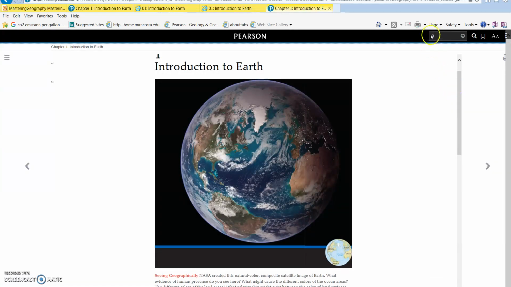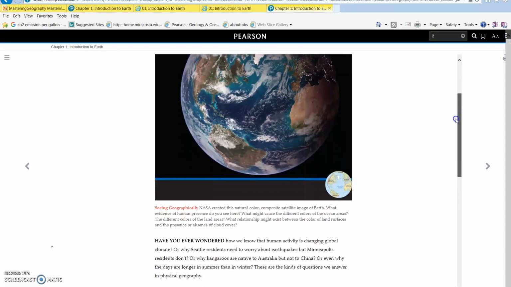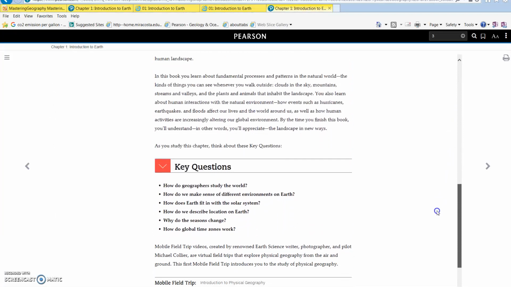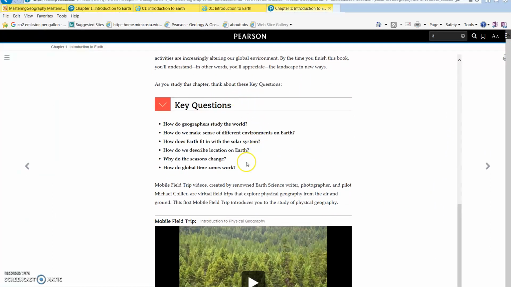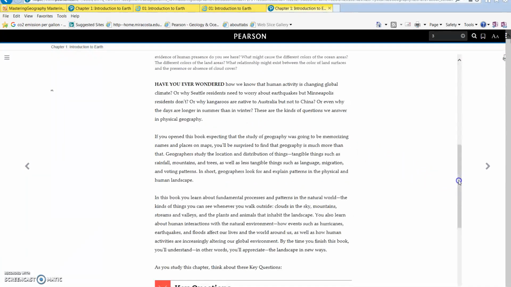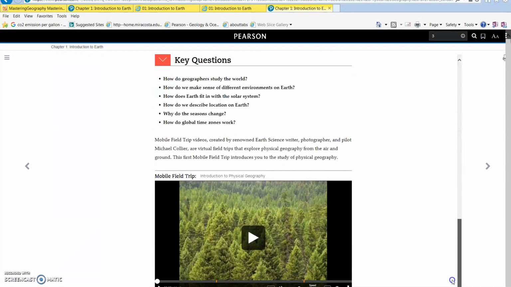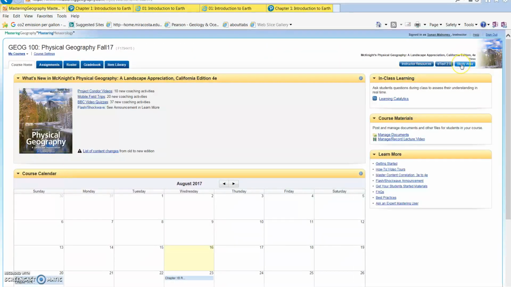So here we are. You can see the page numbers displayed in the e-text, and you just scroll down and read as you go. I encourage you to answer or make sure that you understand at the end of your reading the key questions. And importantly, I encourage you to always view all the inline mobile field trips and animations. Now, if you aren't using an online version of the textbook, if you're using a print version of the textbook, what that means is that you simply need to go to the study area.